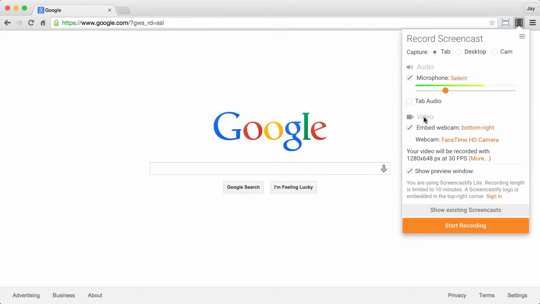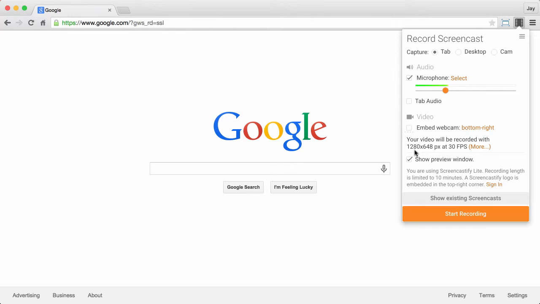Down we have video using your webcam. If you want to embed a webcam into your video, you would check this right here, and you can select whether you want top left, top right, bottom left, bottom right. And also pick the webcam for your computer. When you select this, there's usually only one choice, and it is the one built into your computer. I'm going to deselect that for now.